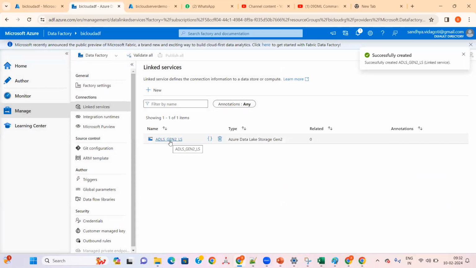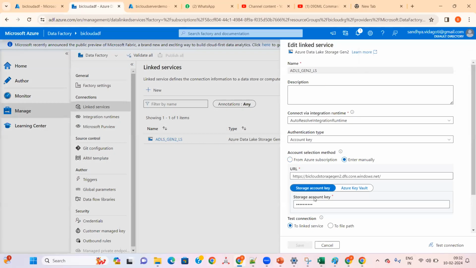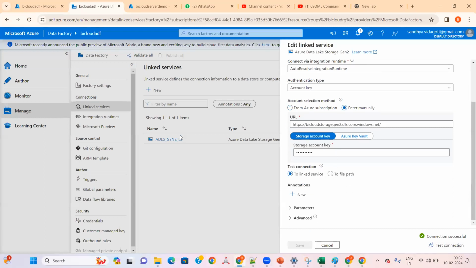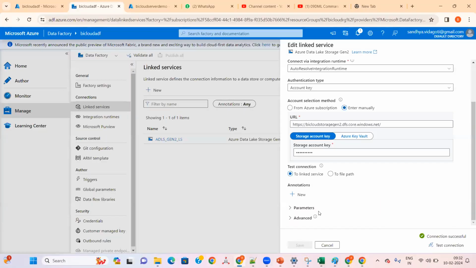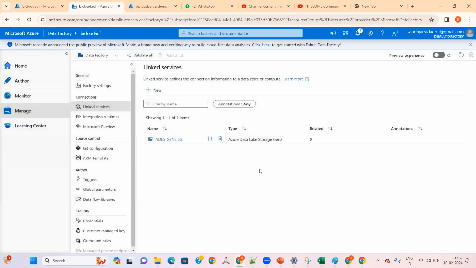So this linked service, if I want to test it, I can go here and test the connection. It means this linked service is active and it is able to connect to the Azure Data Lake Storage. Okay. Here, what I've done is I have created a linked service in the ADF, right? This is done. We are good now.